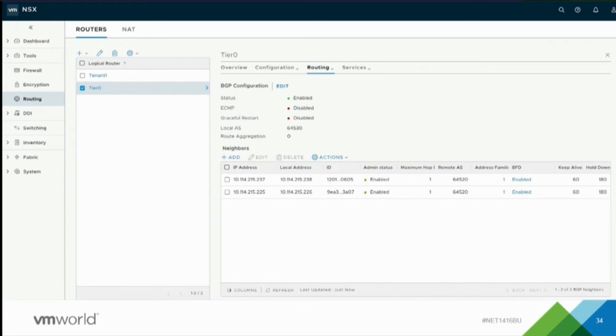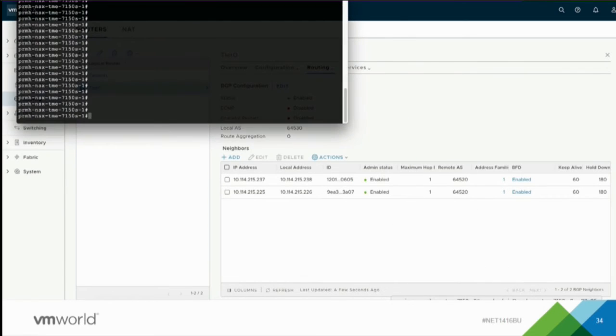So we have BGP configured. The local AS is 64530. The remote AS is 64520. These are our BGP peering addresses, one peering with Arista 1, and the second uplink peering with Arista 2. The timers are default. Now let's go and look at the Aristas to see if we see the adjacencies.